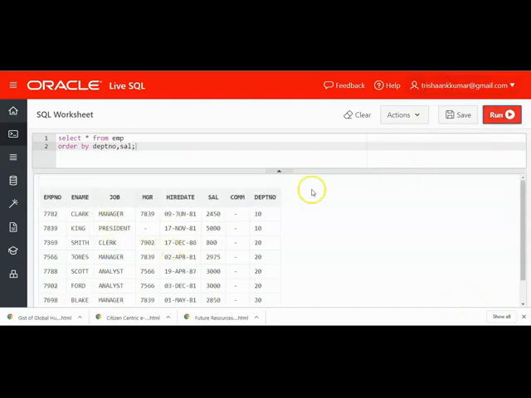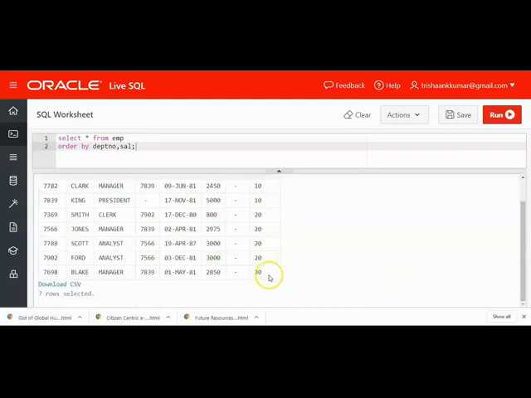What happens is that all the 10th department data values are displayed first. Again, in the 10th department, the records fetched are 2450 and 5000. That means in the 10th department itself there is one more level of sorting, so the salaries are displayed in increasing order. Similarly with the 20th department, you can see 8000, 2975, 3000. Internal sorting is observed here.